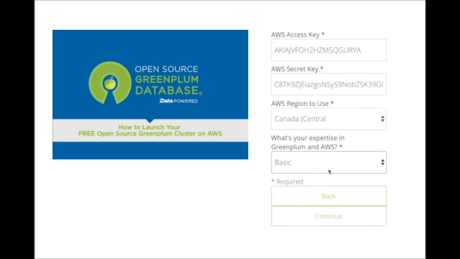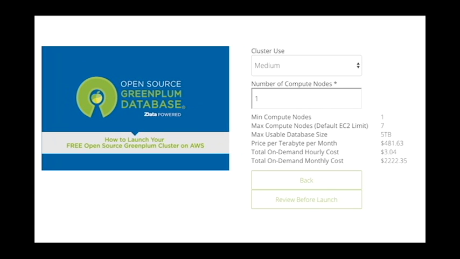We recommend only going the advanced route if you're familiar with specific Greenplum terminology and features, as well as AWS EC2 lingo. Click Next when you're ready to move on. Now let's take a look at configuring your cluster.